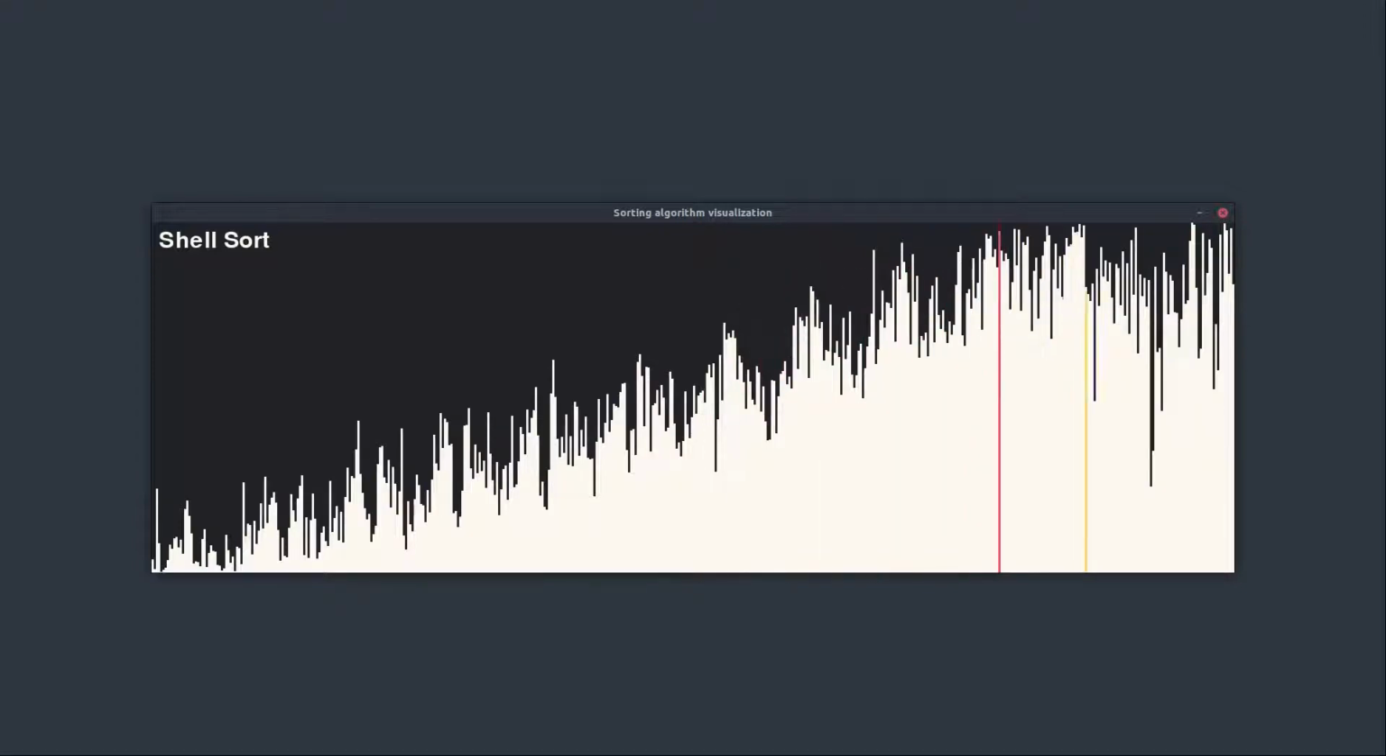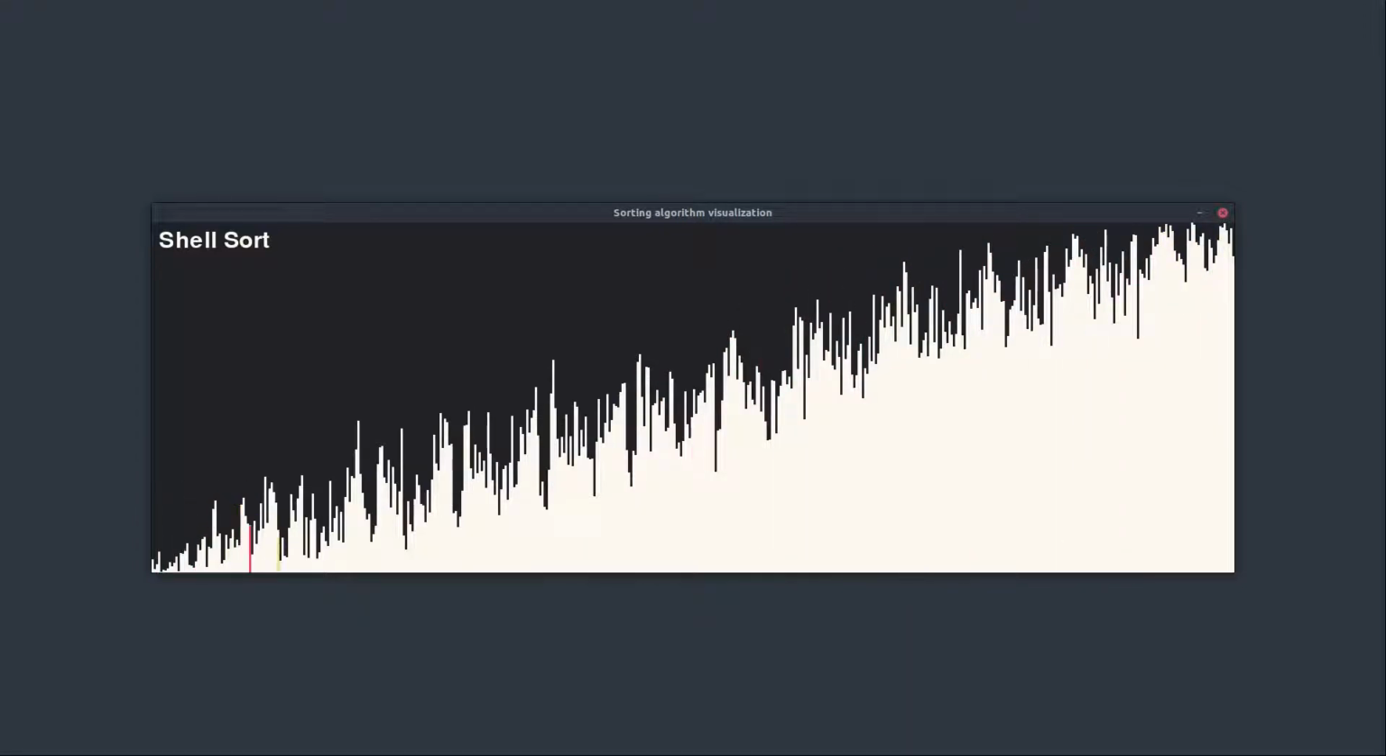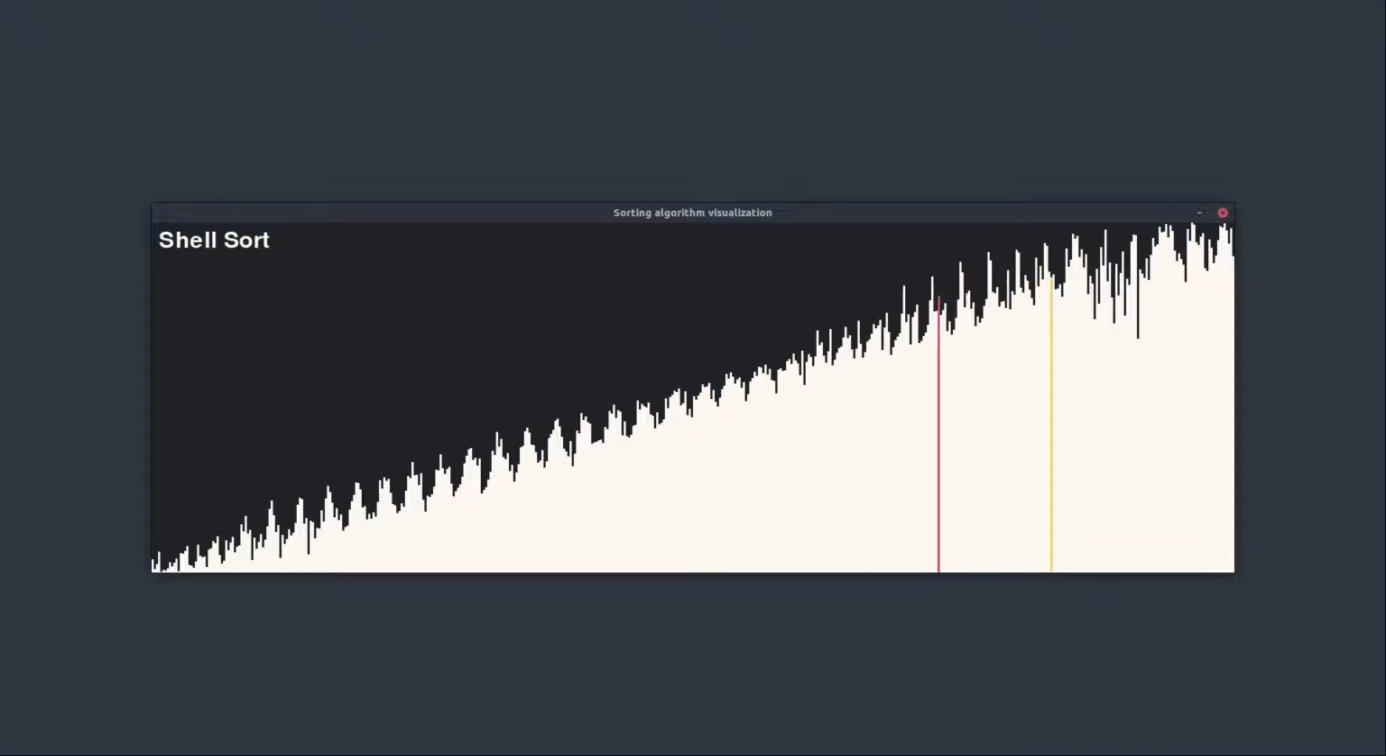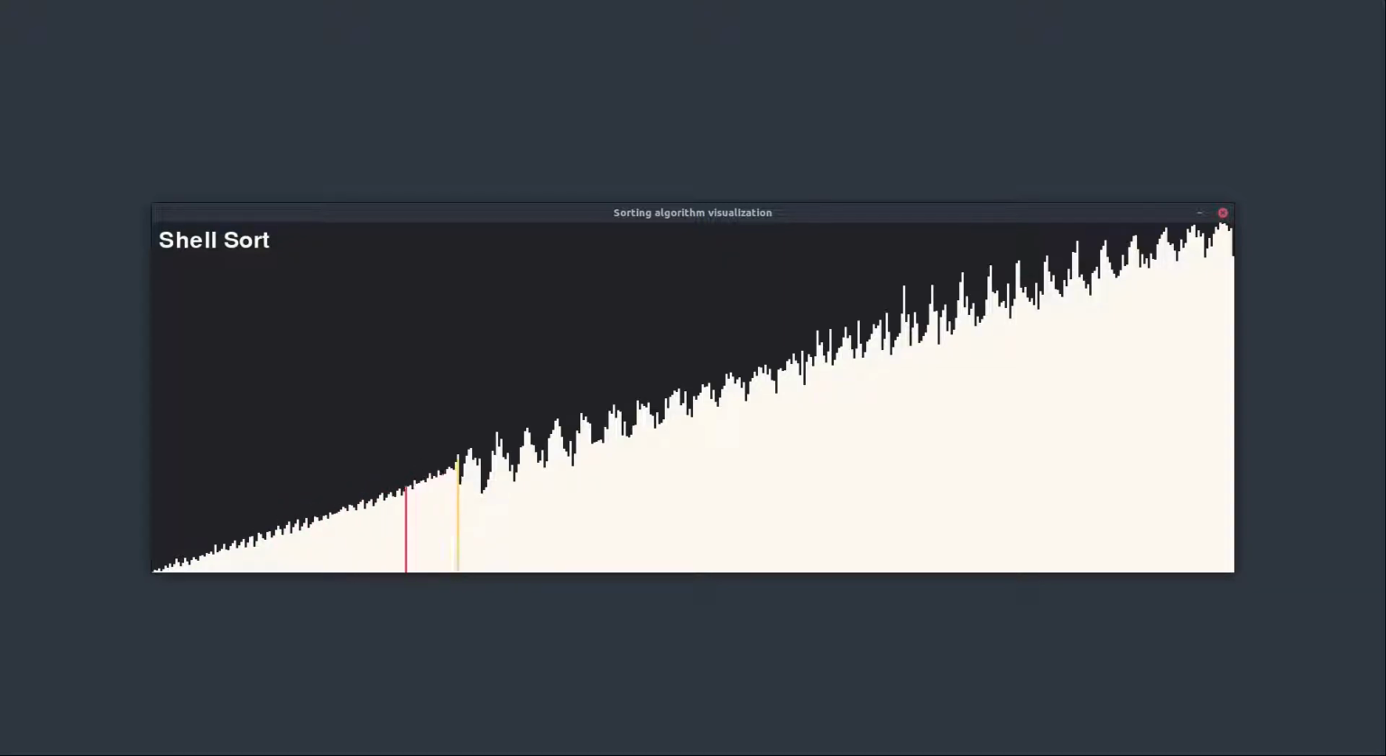But how should we choose the size of the gaps throughout the sorting process? Donald Shell initially proposed the following scheme. First, set the gap size to n over 2, then n over 4, then n over 8, and so on, until after a couple of iterations, you are comparing elements that are directly adjacent to one another.